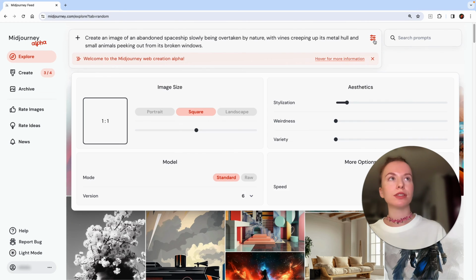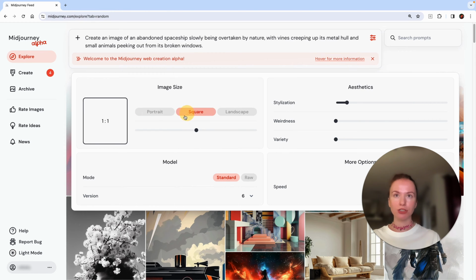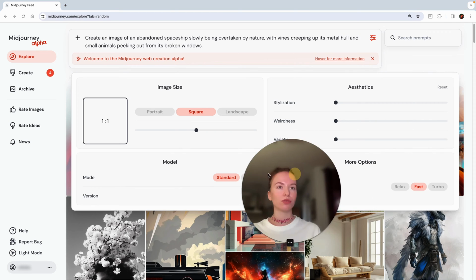Also, you have the settings tab here and you have very nice control over the image size, image proportions. You don't have to put the AR command manually anymore. You can also play with the aesthetic look of your image, the stylization, the weirdness, the variety. So all of these were previously Midjourney commands, but now they are available here and you have a nice interface to control all of these.